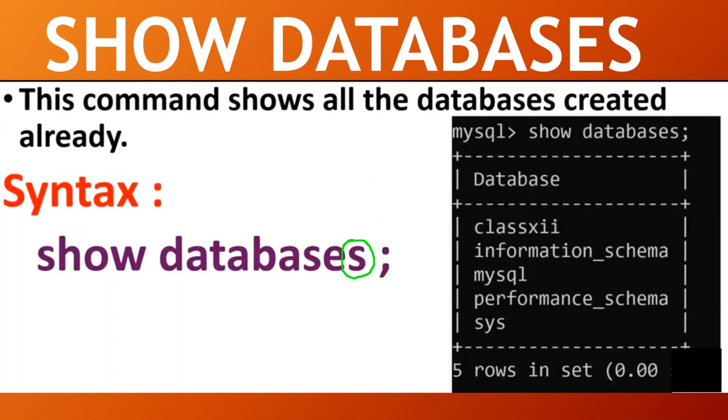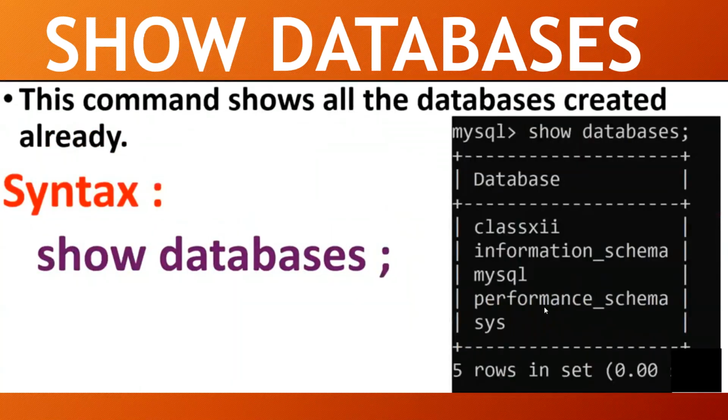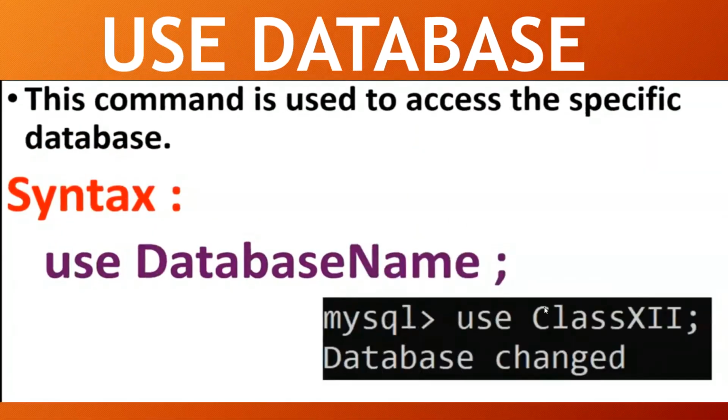So you would have seen just now when we wrote show databases, similarly we got a list of database. Here it is showing only the 4 predefined database plus the database class 12. Why? Because we have created class 12 database using the command create. Once the database is created, now how can you use it?